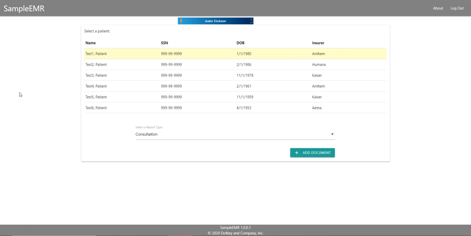Let's start by showing you what it looks like to use a multi-step browser automation within the EMR. Watch how multiple steps are being performed quickly and with only one voice command. Patient 4 progress note.